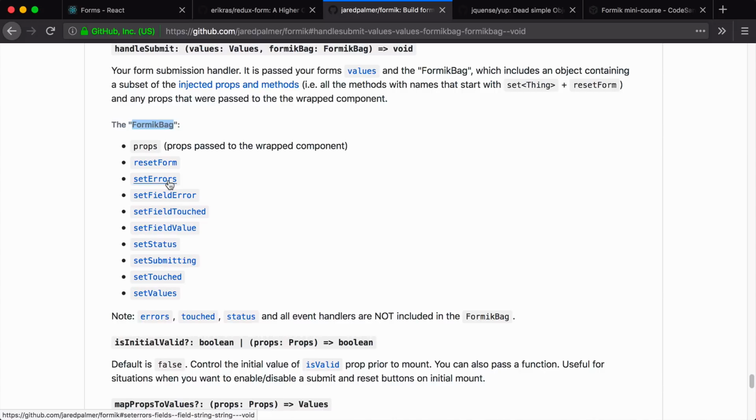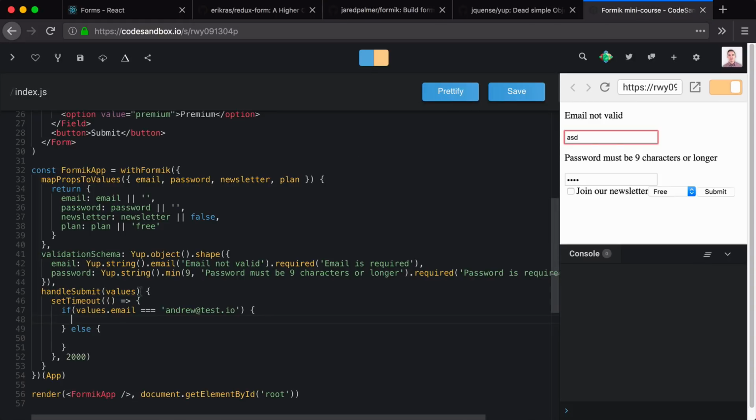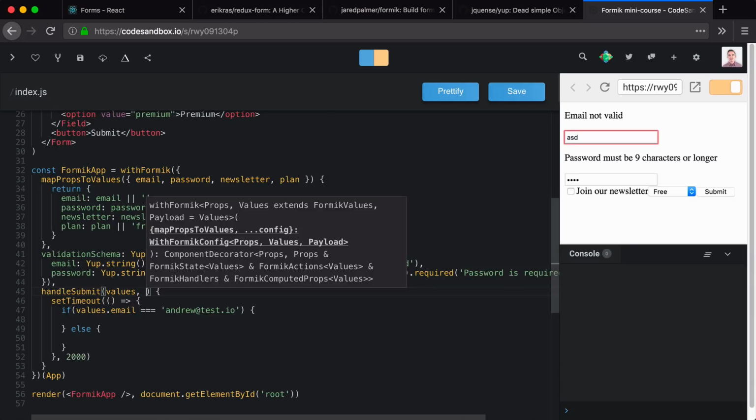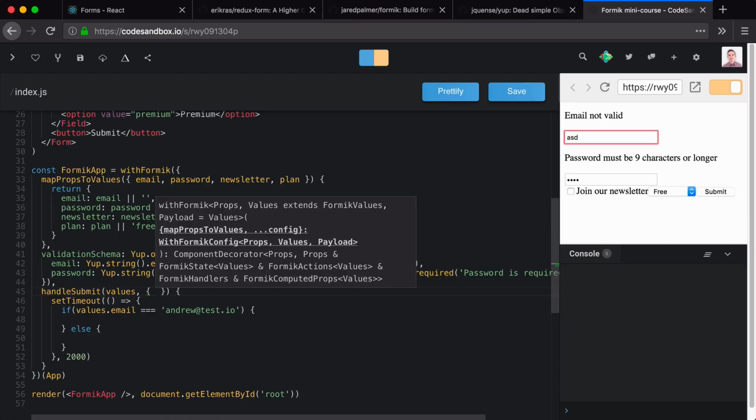We're going to be using set errors to set our errors. We're also going to be using things like reset form to completely reset the form after a valid submission. And we will also be using set submitting to make sure that we can disable that submit button until the asynchronous request actually completes. So let's go ahead and grab all three of those: reset form, set errors, and set submitting. Over here, those get passed in as the second argument. Now we can either go ahead and call that something like Formik bag, we could call it API, or we could just destructure those things we need, and that's exactly what I'm going to do.